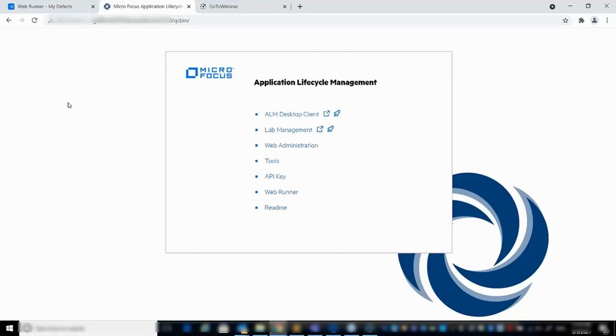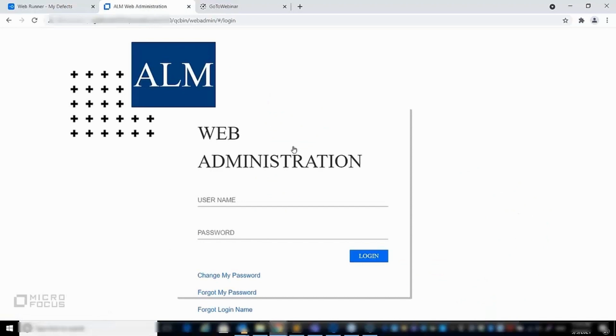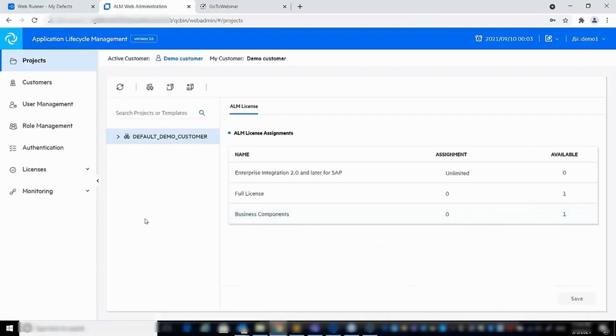In ALM 16, we also introduced the Web Administration, which is a new pure web application that consolidates site administration and SaaS add-on administration capabilities. The Web Administration application can be accessed from the QC bin page from the Web Administration link. Once logged in, you can do administration tasks.